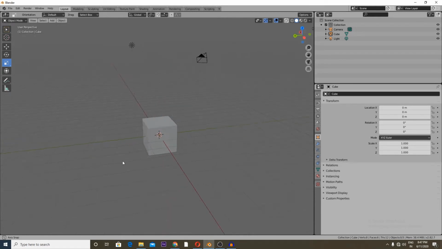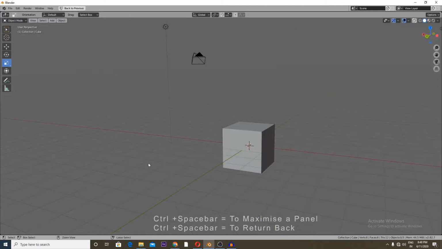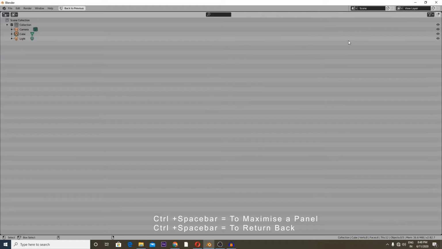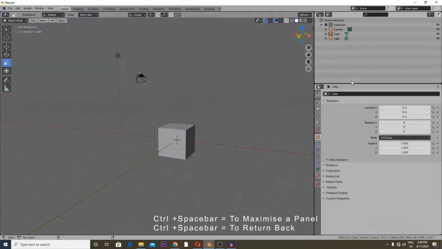If you want to maximize any of your panels, just press Ctrl and space bar. You will find that your window or panel has been maximized, and Ctrl and space bar again to return back. Similarly with the other windows and panels, like the outliner, press Ctrl and spacebar to maximize, Ctrl and spacebar to return back. Blender also has some default workspaces like modeling, sculpting, UV editing, texture painting, shading, animation.